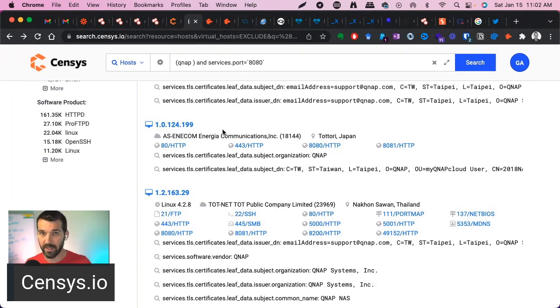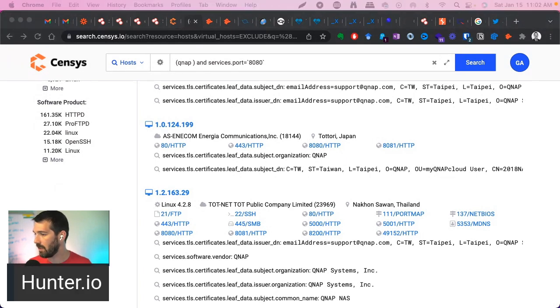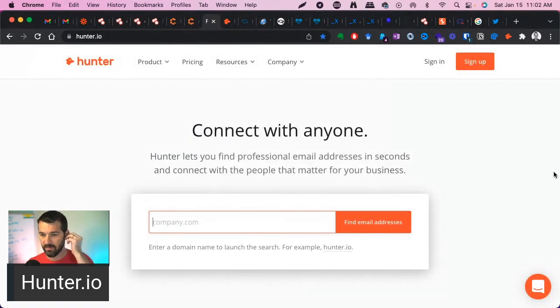But that obviously introduces a huge risk for your organization. So you can use tools like this to find that. The next one that we're going to cover is hunter.io. Now, hunter.io is very specific in that it finds email addresses of organizations. So this is much more geared for your penetration tester, your ethical hacker, offensive security professional.